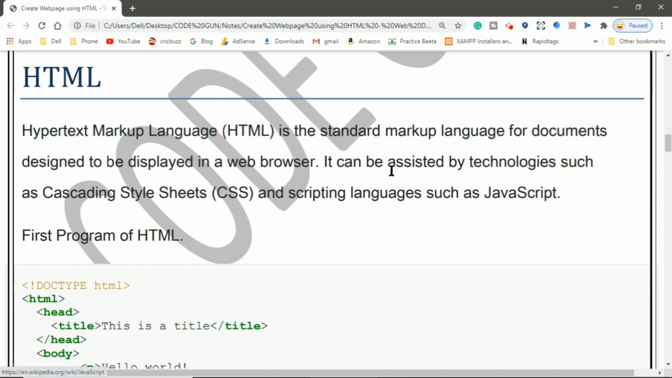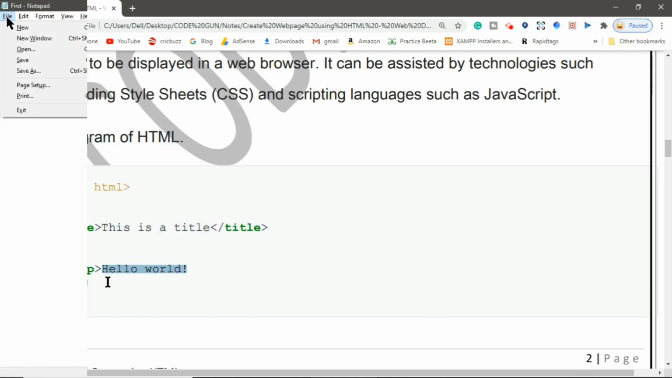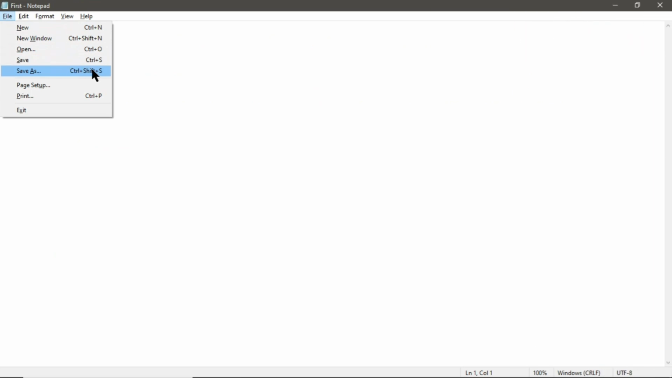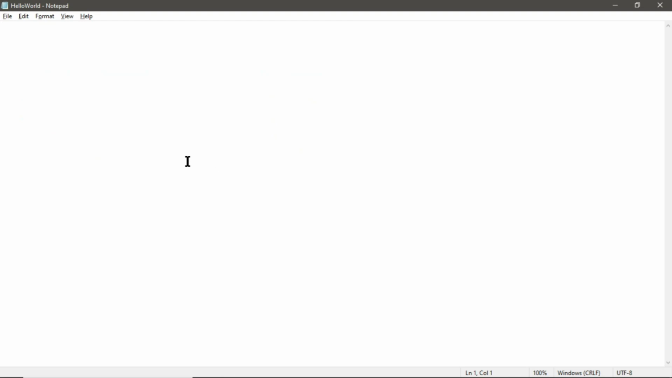So let's talk about the first program of HTML. You can see this is the first program of HTML. Let's go to Notepad and create a file with the .html extension. Let's say hello world.html. So let's start our first program of HTML.